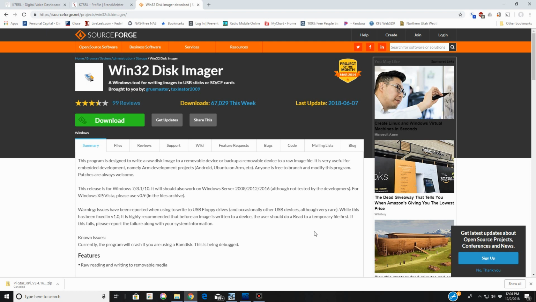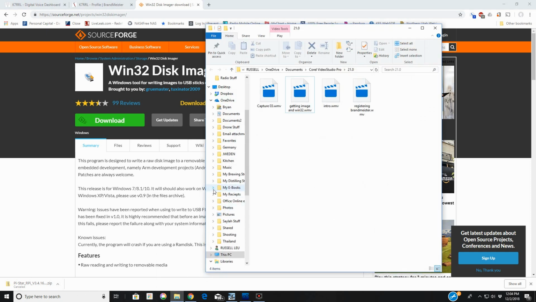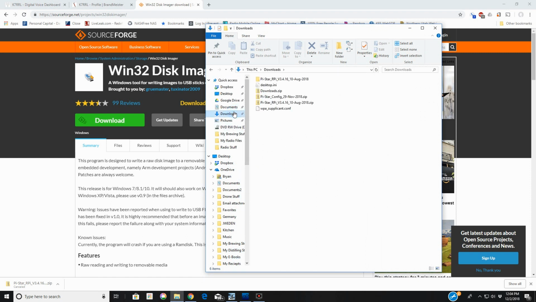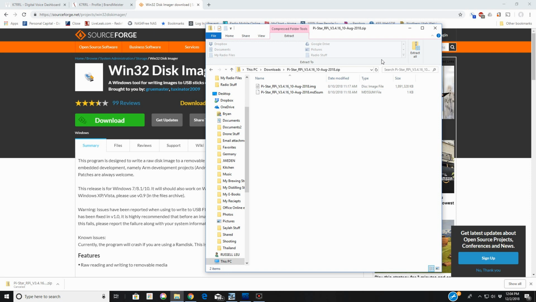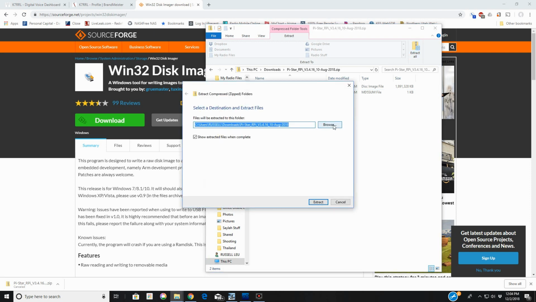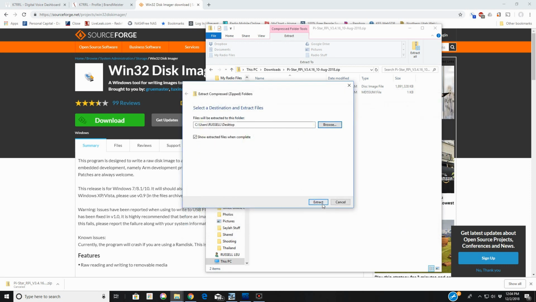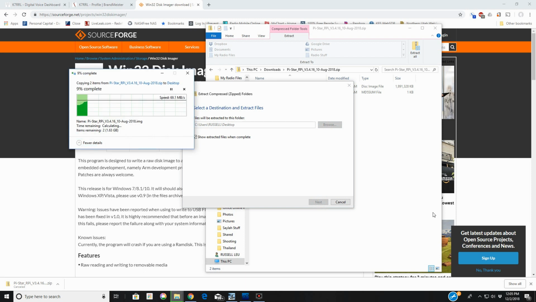Once you have the Win32 Disk Imager downloaded, we need to go to our download directory and take a look in there for the Pi-Star RPi 10 August 2018 zip file, and we need to extract that. So I'm going to open it up. I'm going to say extract all, and I'm going to put it on my desktop so I know where it's at. Desktop. Select folder and extract. And this takes a while. I'll speed through this.